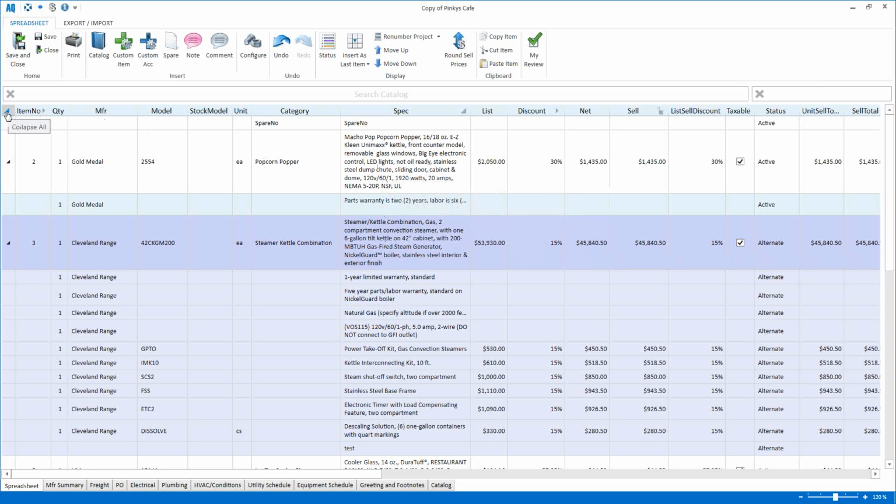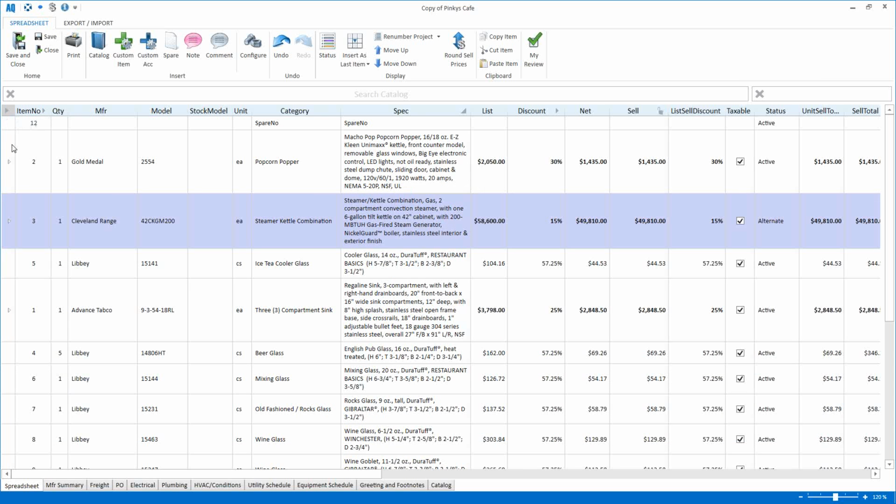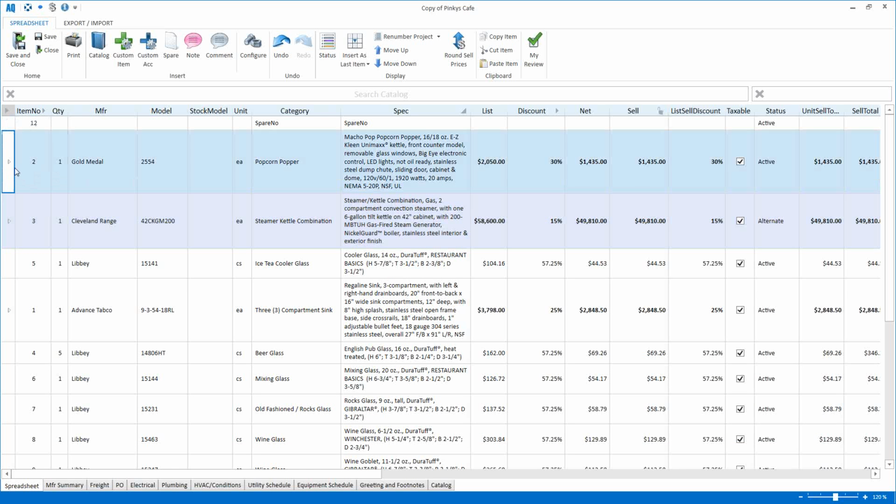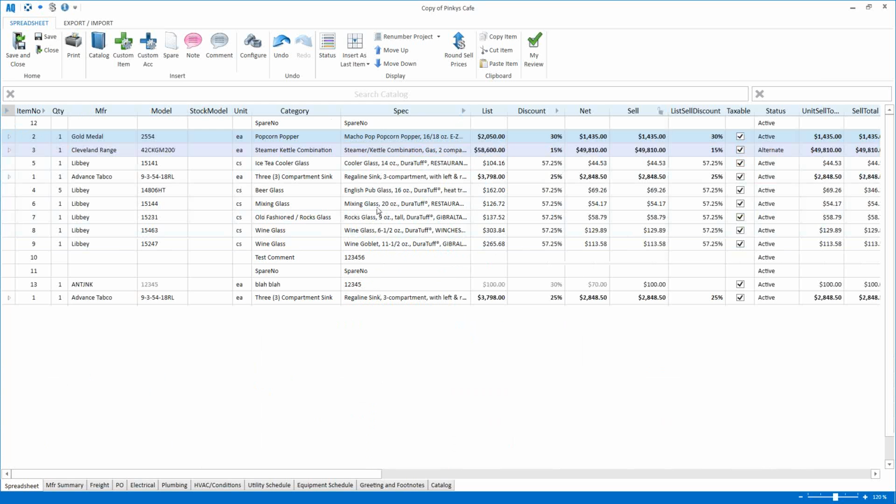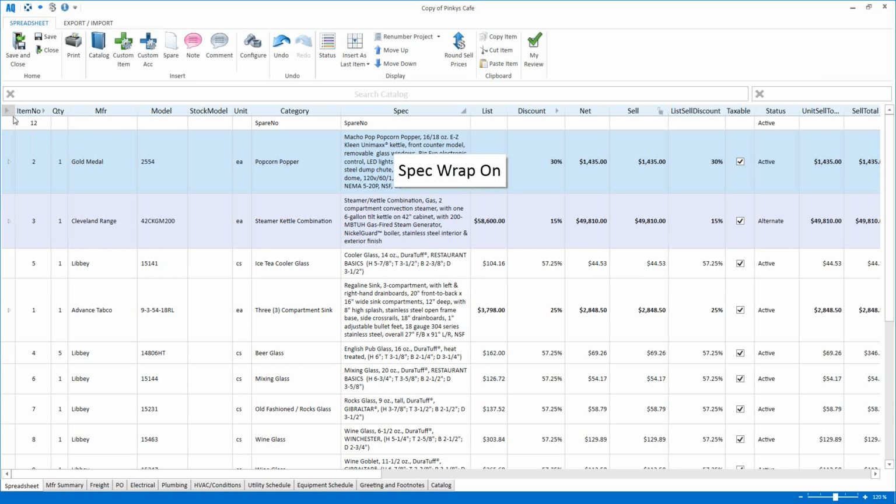And moving to the far left corner here is the collapse. What this does, it allows you to collapse all the items. And this is for the items that have accessories. You'll no longer see the accessories, and they're hidden under the base item. And what it does, it makes it bold. You notice that these items are bold here, indicating that these items have hidden accessories, and other smaller items like these glasses, for example, that don't have any accessories are not bold. So by using the collapse all and the spec off, you can actually see a lot more items on your spreadsheet by turning these on and off.